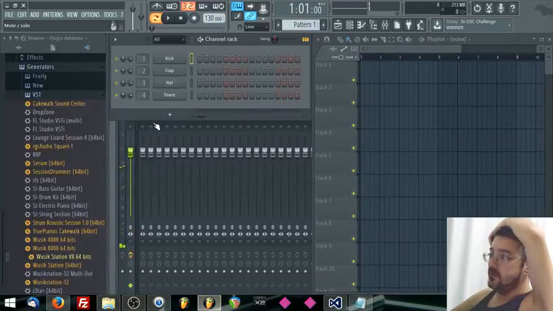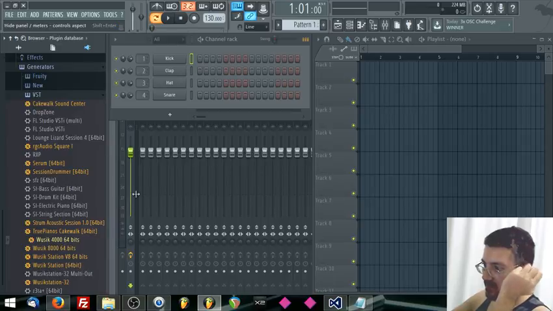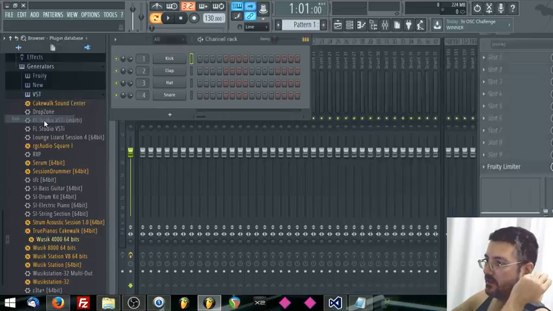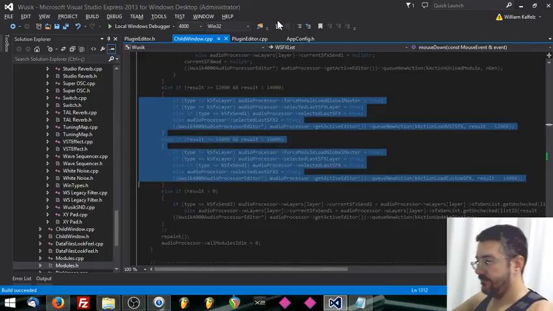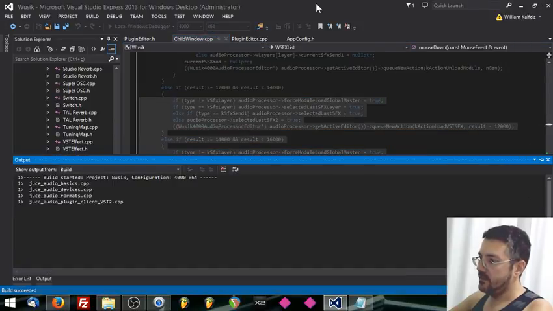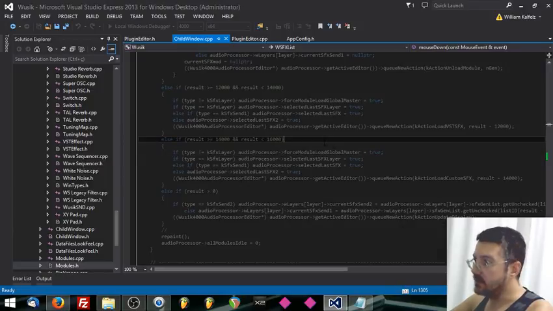Let's test for Wusik 4064. Oh, I compiled it 32. Not showing here the 32 bits. Compiled 64 bits. I don't have a shortcut for Wusik 4000. I should have done that.